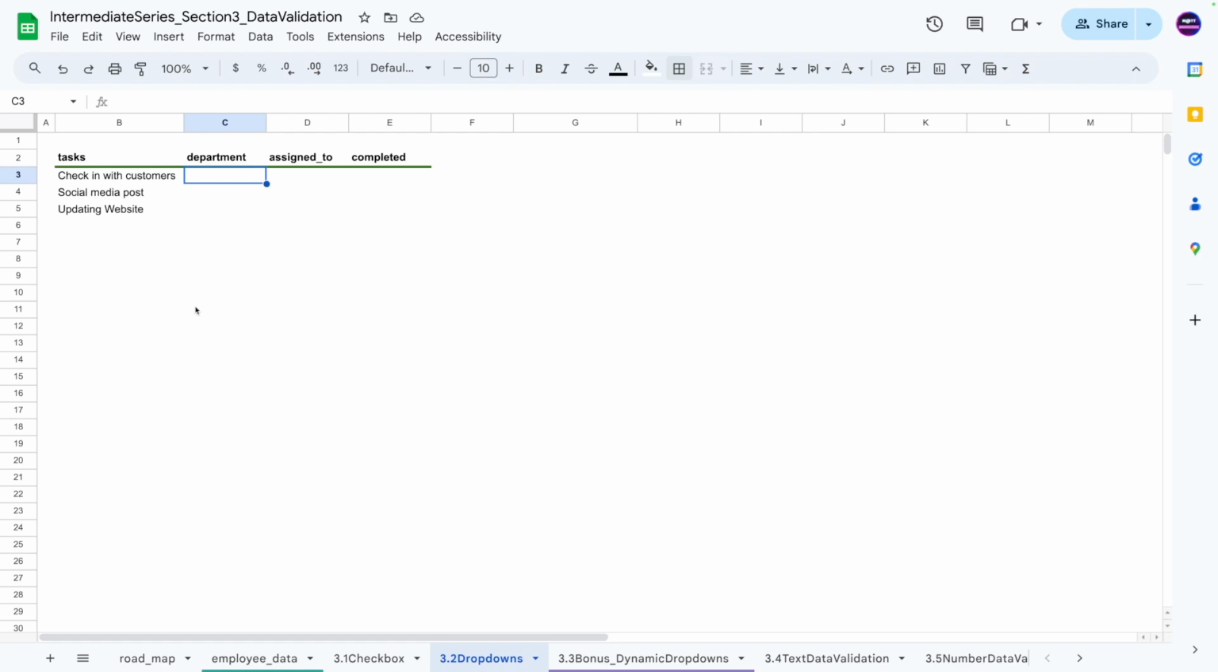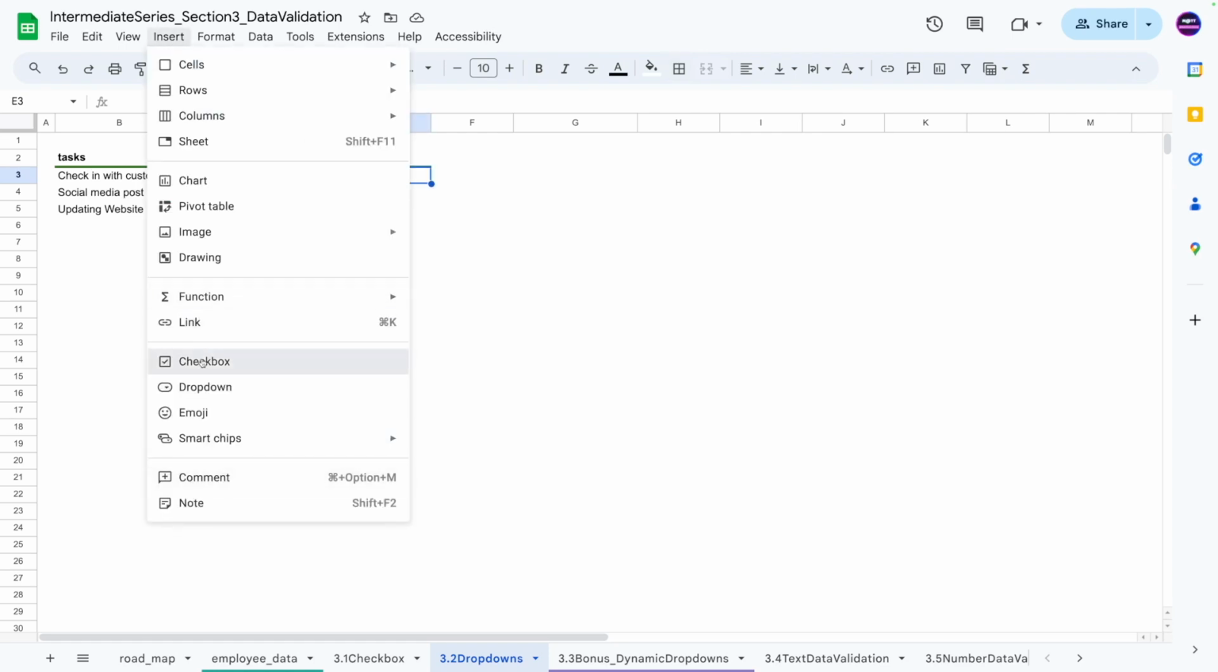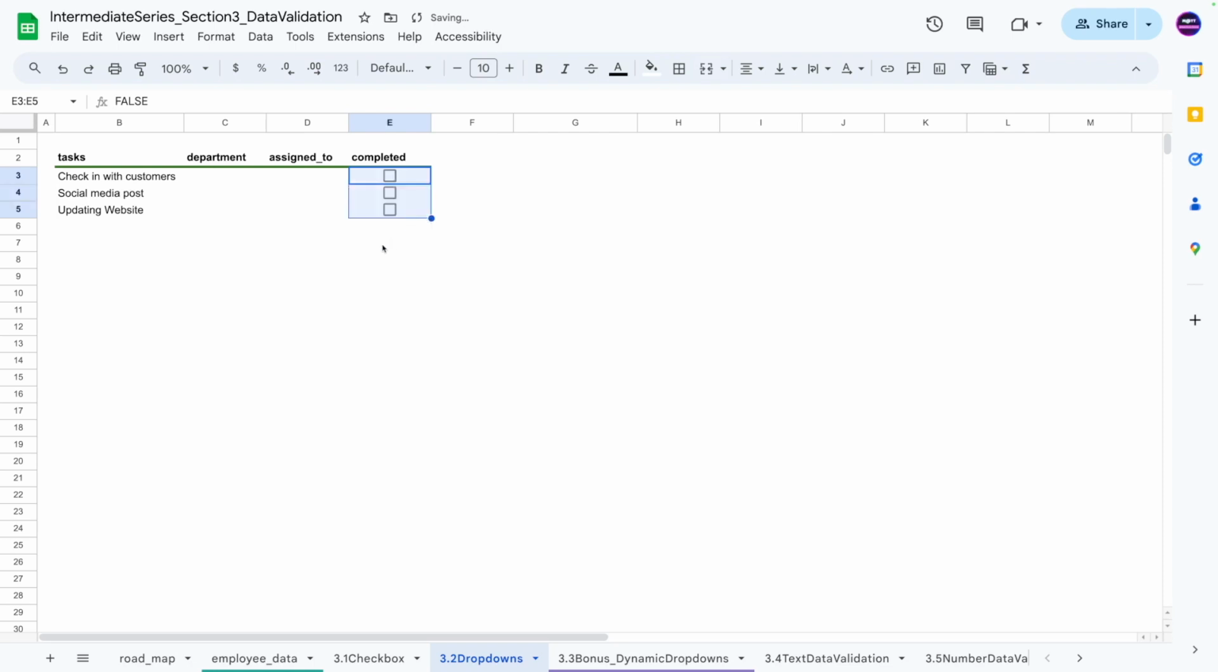Now, in the earlier lesson, we looked at how we can insert checkboxes, which is a nice way to be able to check if something is there. Again, it's Boolean, so there's only two options. So let's say you need more than two. You want to have maybe departments.